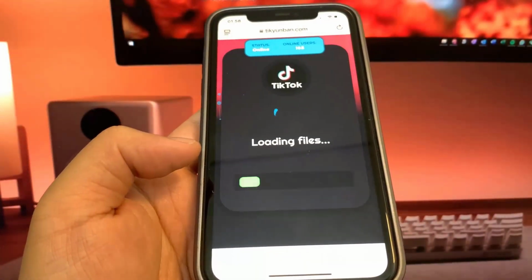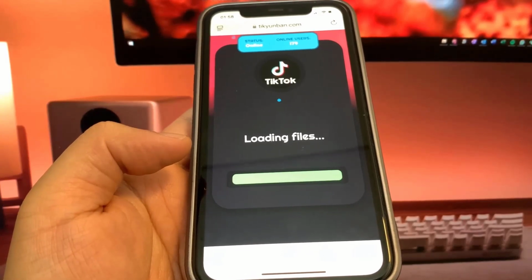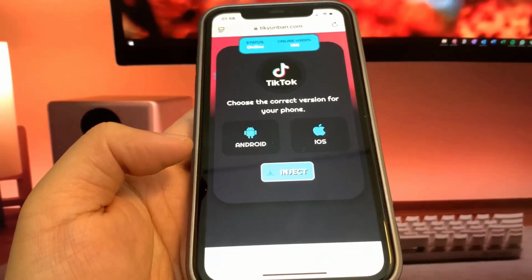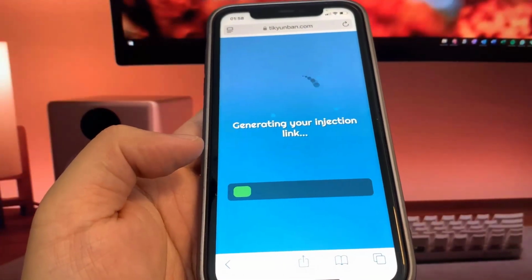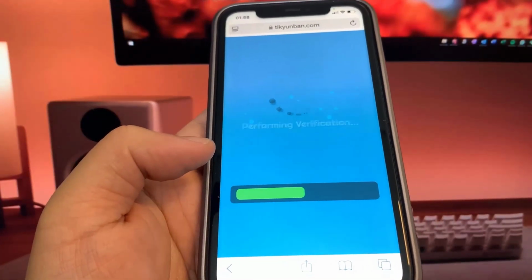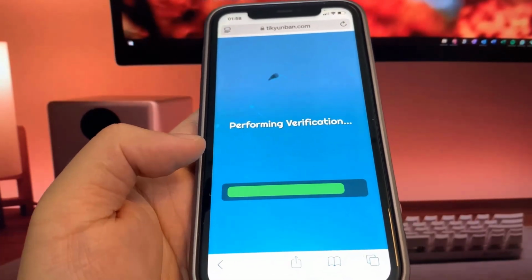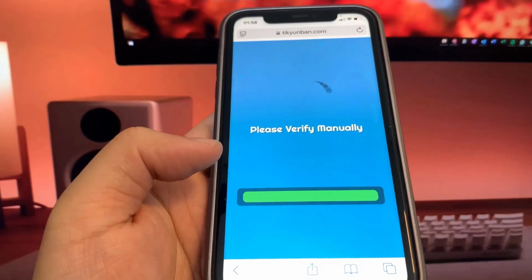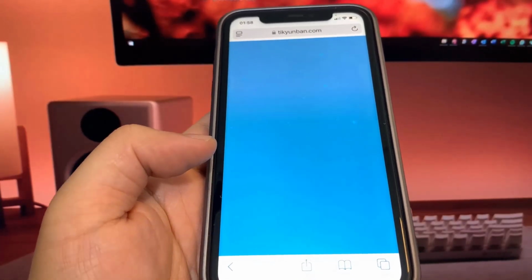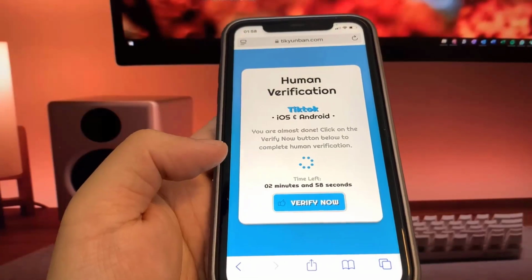So basically, it's going to ask you whether you're on an iPhone or an Android, so just go ahead and select your device and then go ahead and press Inject. And before it actually installs TikTok, I'm pretty sure you have to do a verification. So this is where you download 2 apps and you follow the instructions. They're from the App Store. They're completely free. So as you can see, guys, it says Verify Now. So I'm going to go ahead and press that.